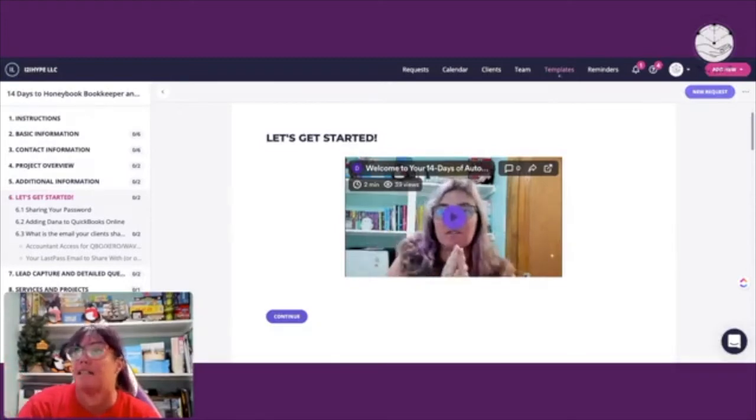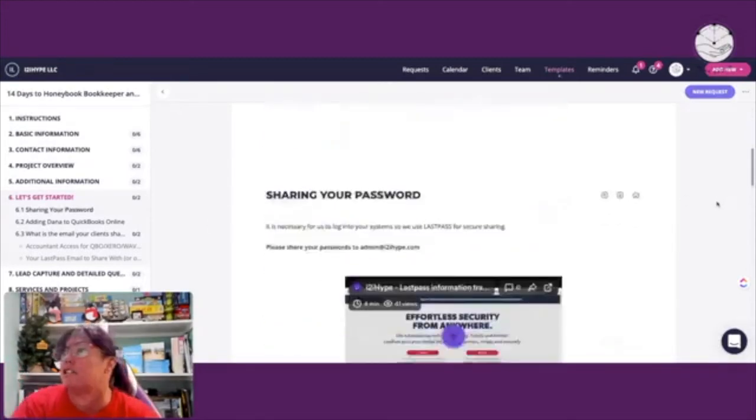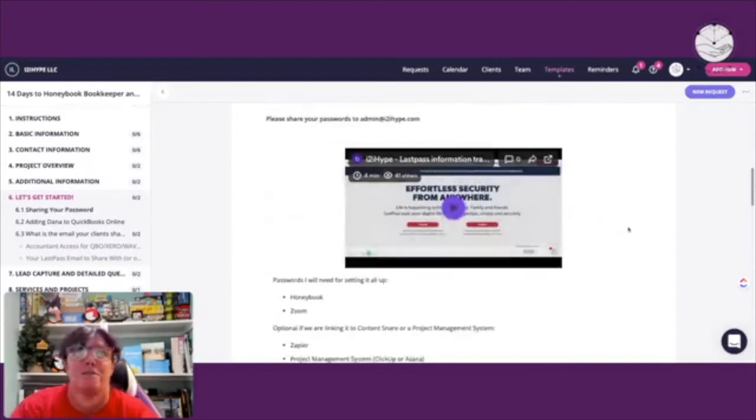But this is it. This is how I show you how to share your password. I embed videos in here and I show them. Right now, what we do is we go in and we tell them what we're going to need their passwords for. If we're linking it to Content Snare or a project management system, we need their Zapier password. There are certain things that we ask them, and I tell them and show them how to do it. It's helpful. It lets them know.